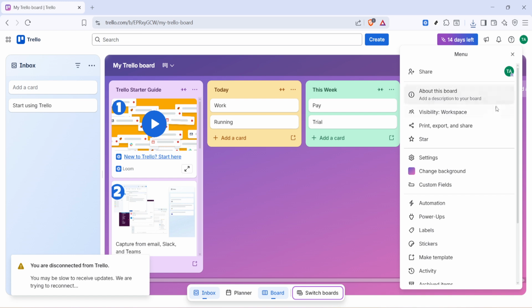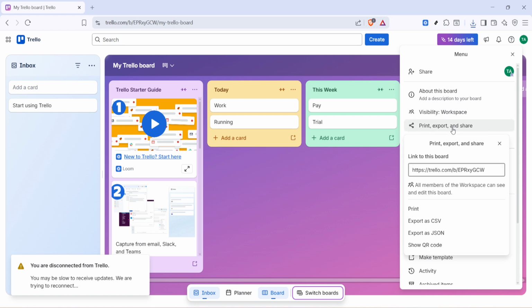From the menu that appears, click Print, Export, and Share. This section groups ways to move or present your board's information outside of Trello. It's designed for situations like printing a high-level overview, generating a shareable snapshot, or exporting data for analysis or backup.